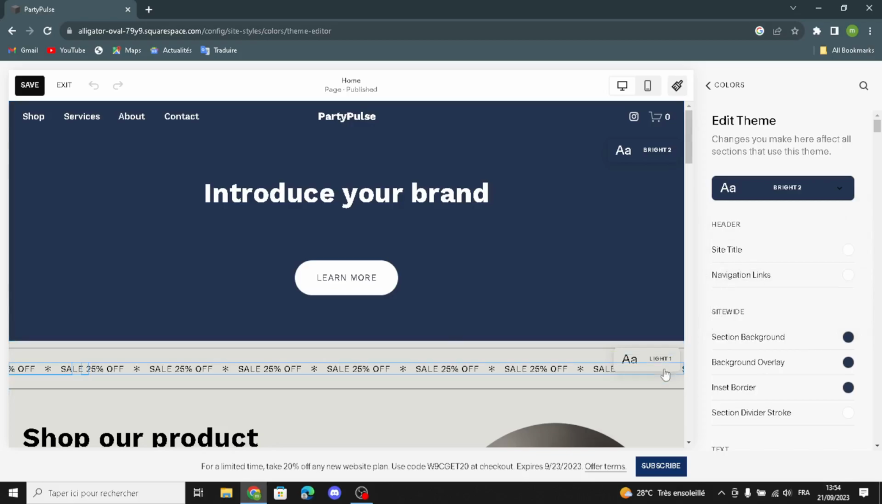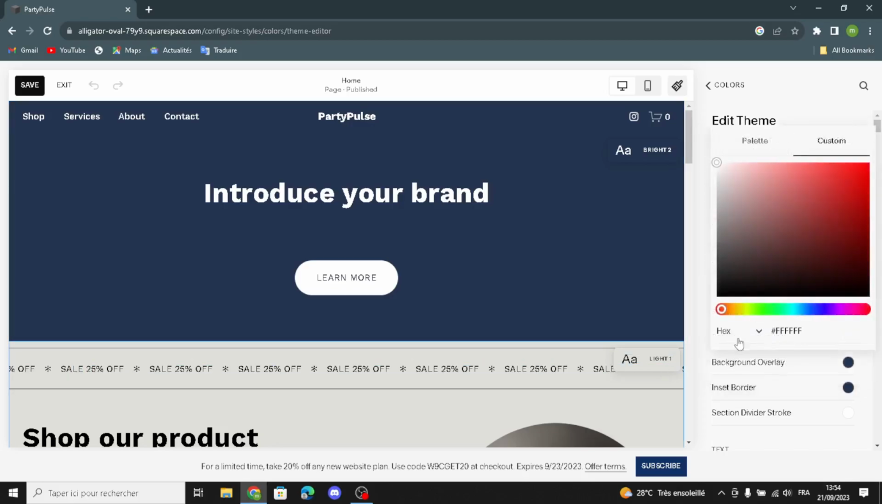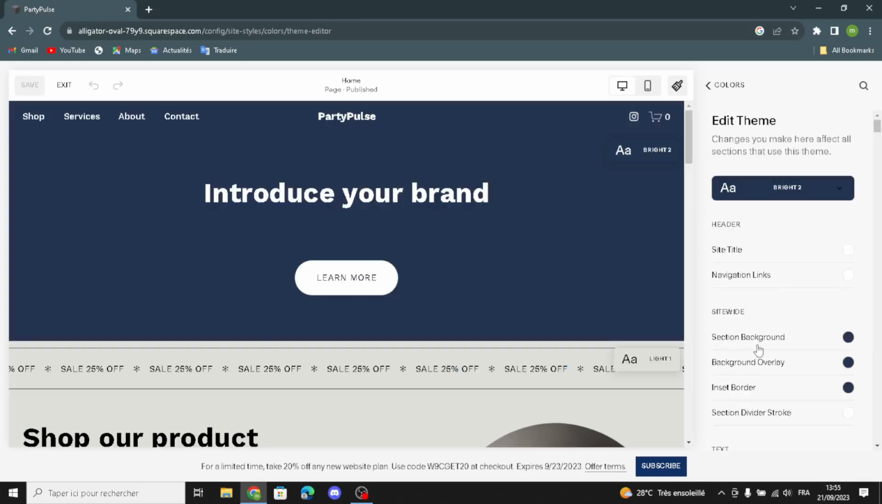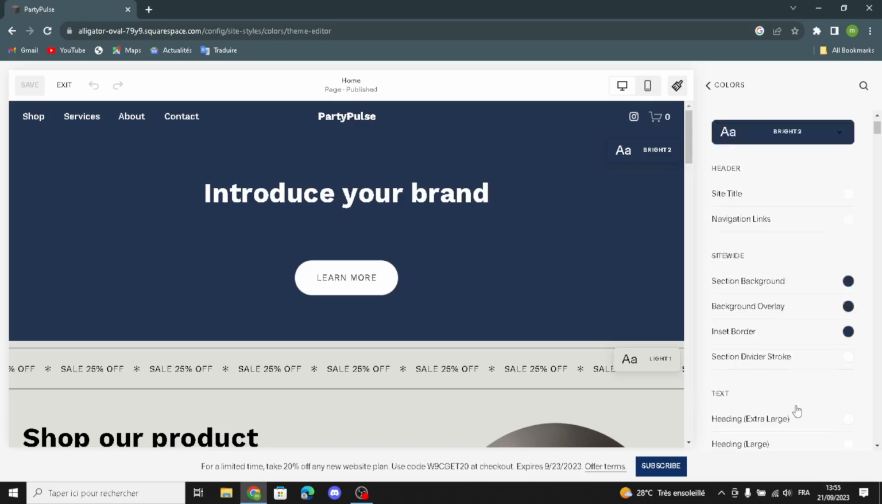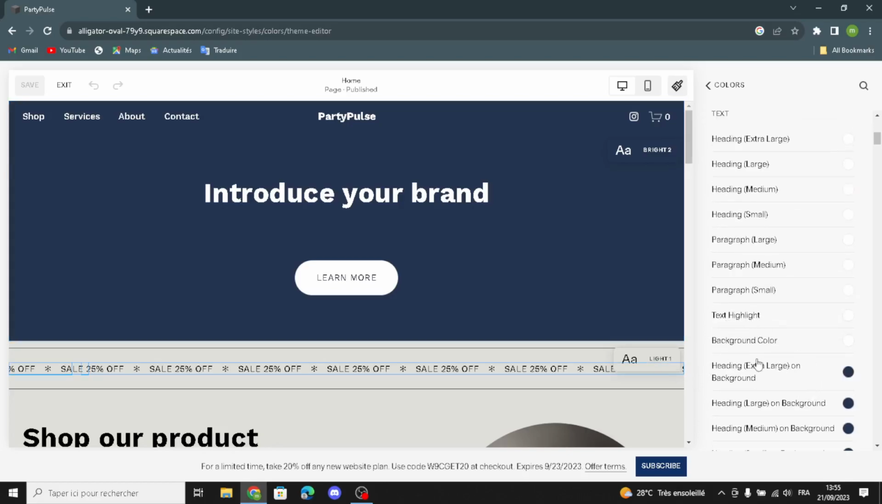Here you can edit the site wide color theme. You can just click on it like this. You can change the theme of the section background, or the background overlay, or the inset border. You can edit the color of the heading, and the paragraph, and the text highlights, or the background color. So that's it.